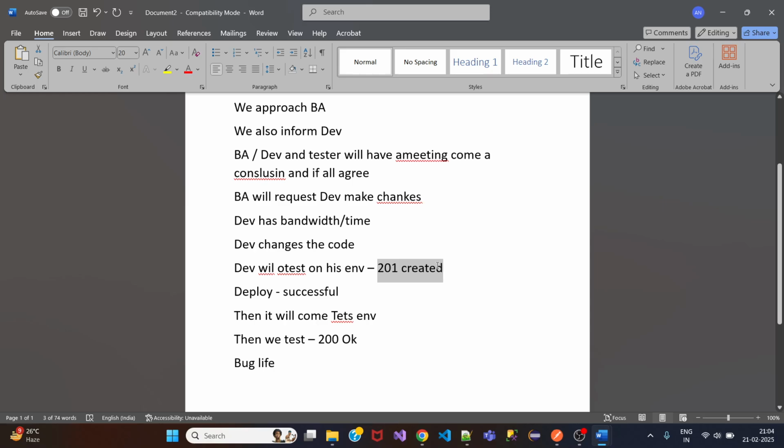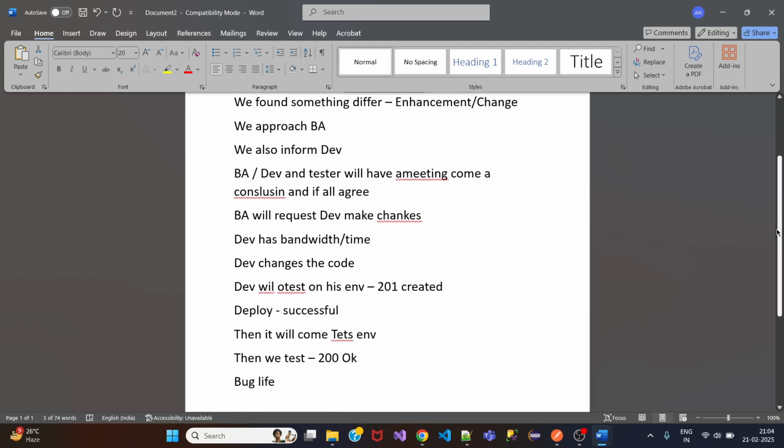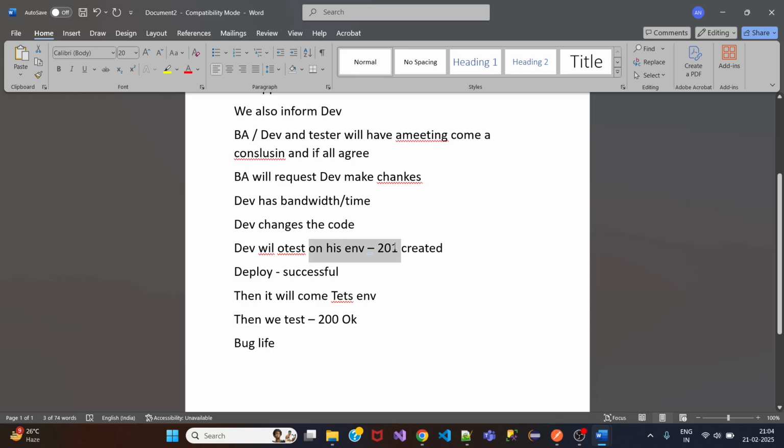It was 201 created, all successful, all good at his end. Then he confirmed it's all good, let me deploy it. After deploying successfully, when it came to the testing environment, we got to know it's still 200 okay. So here, as the documentation is updated to 201 created and BA and dev both agreed to this, and dev also tested on his environment and it was 201 created, still we got 200 okay. That is where we create.